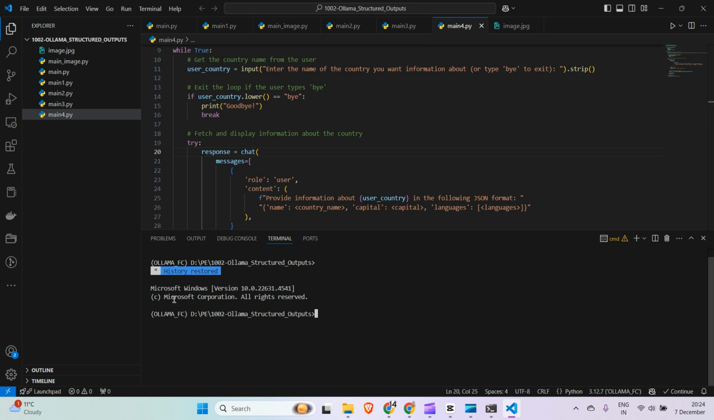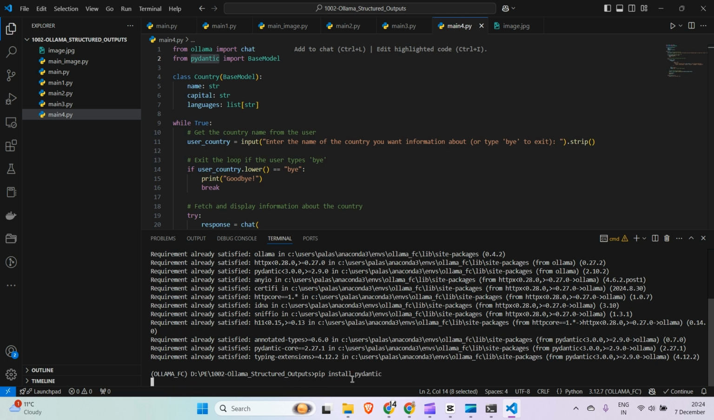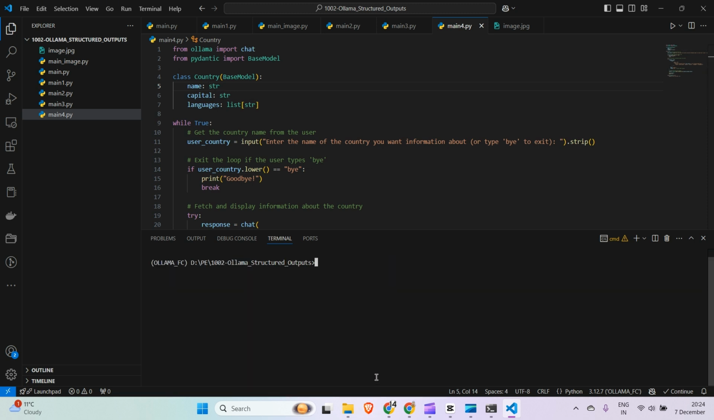First and foremost, we need to install Ollama. So pip install ollama, and this is going to install Ollama. We also need Pydantic, so we need to install Pydantic as well. I'm going to say pip install pydantic here. This will install Pydantic as well, and after that we can go and test a few examples.